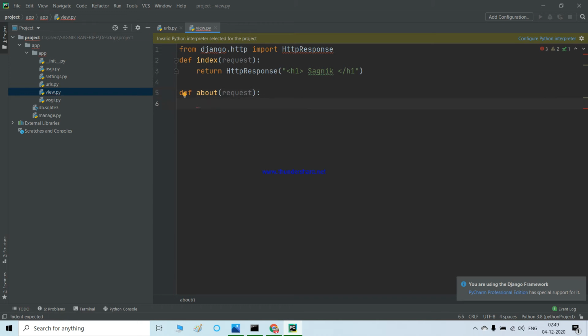Here, return HTTP response. This is all about me, so about Sagnik. Now no need to put any commas, just look, everything is working fine properly. It's showing some dictionary options also.